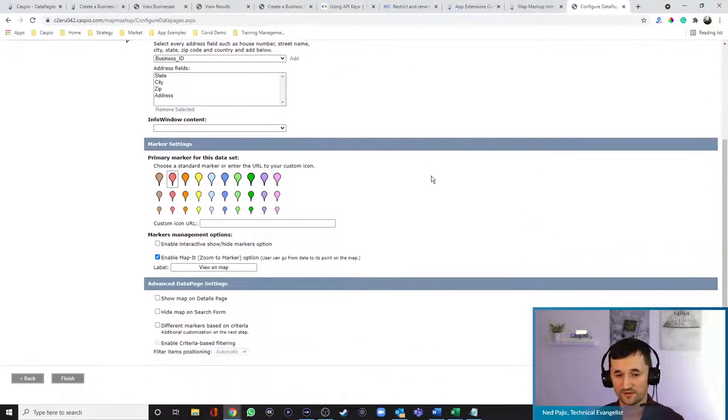Next up, you can use the marker. You can choose a color if you'd like. Let's go with blue. You can also do a custom URL. So if you want to replace this pin with something else, you can just provide a custom URL, and you can have your own personalized image if you'd like. And then again, it's fairly simple instructions here. You can enable interactive show and hide markers options. You can enable map it to zoom marker. So when you click on it, it will basically zoom on that address where you are on the map. And I recommend that you play around with these even later on after you've connected your map initially.